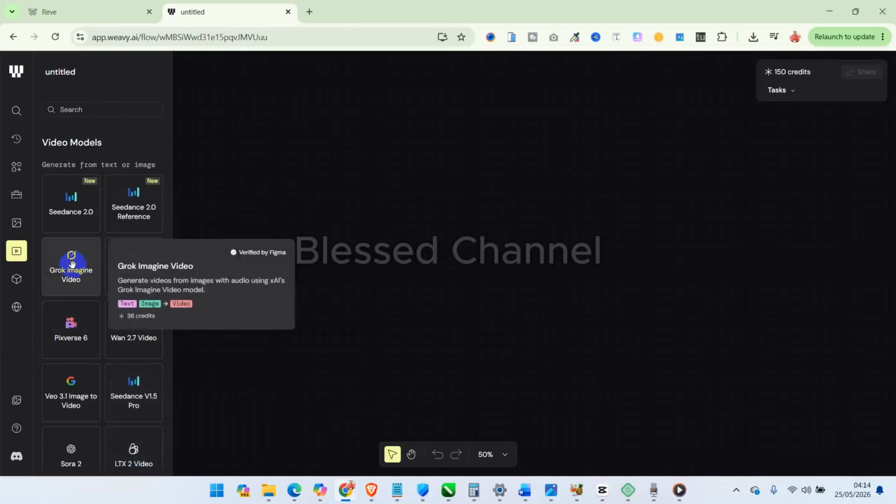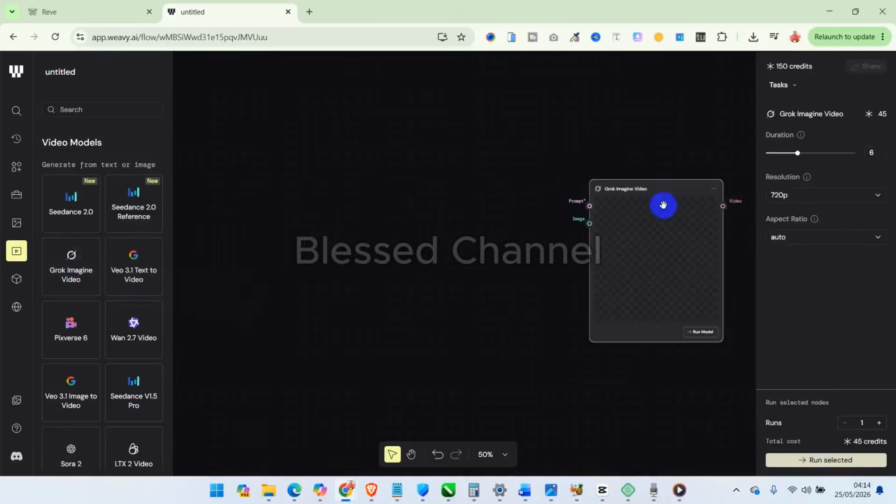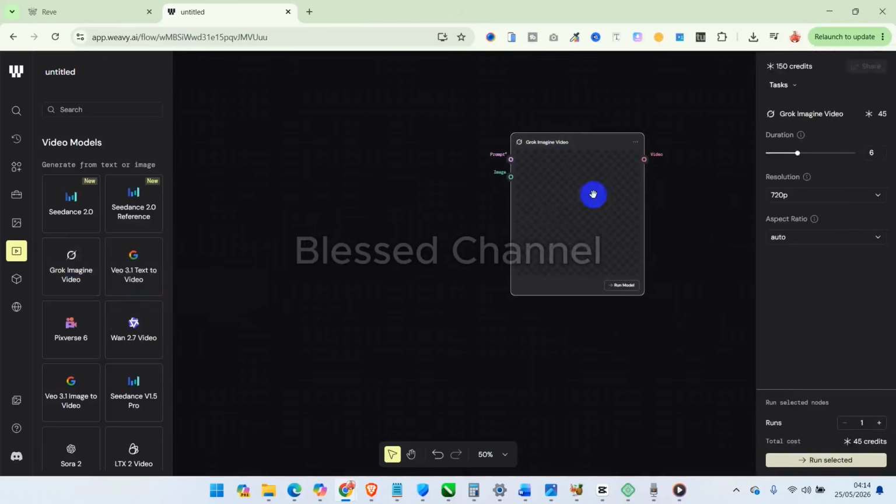So I'm going to click on Grok. Once I click on Grok, it's not going to work by itself. What you need to do is click on it and drag it into your workspace. You can see how it looks whenever I drop it on my workspace. But I cannot just work like this. I need to bring in my inputs, that's my prompts area and my image area also.